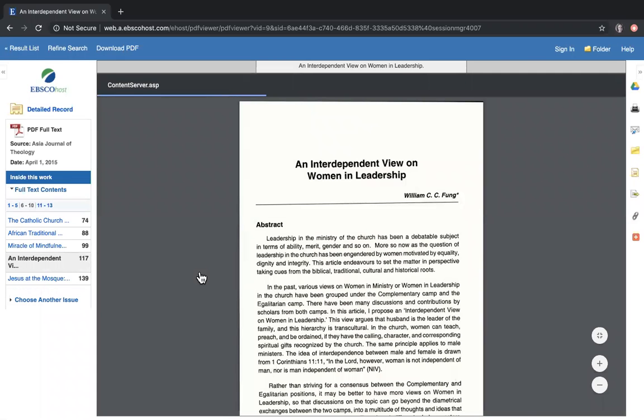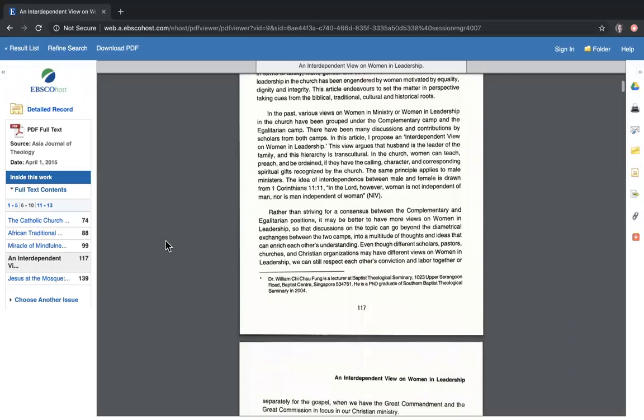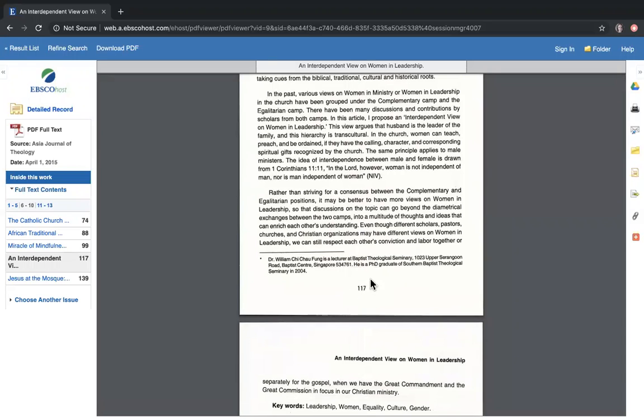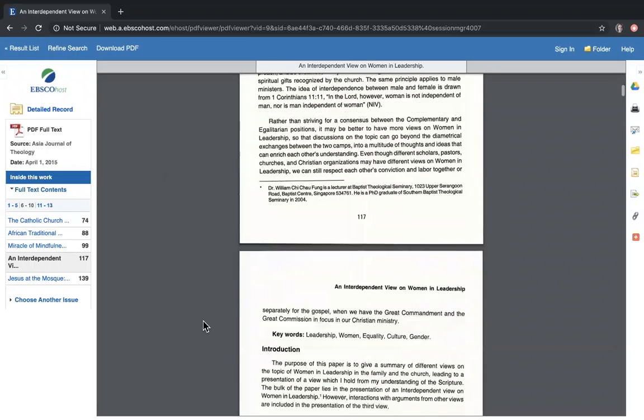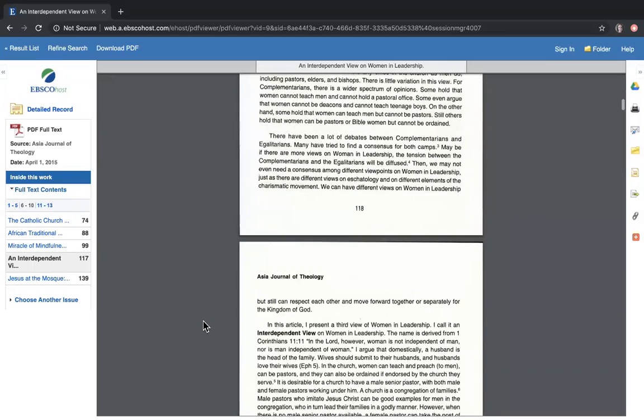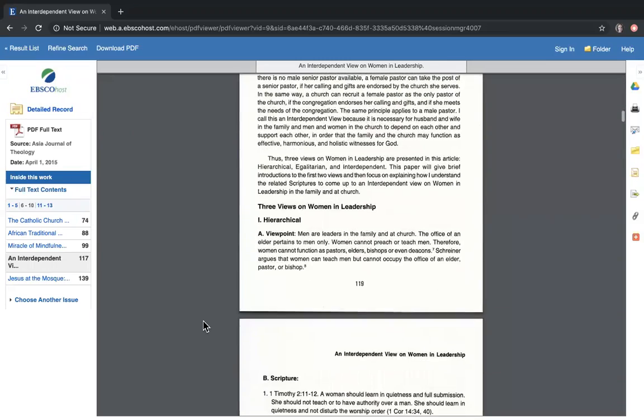And you can see here that I now have the full text available to me. I can read this entire article called An Interdependent View on Women in Leadership. Over here, again, it tells me that it's coming from the Asian Journal of Theology. It tells me the date. And if I look here, I can see that this happens to be page 117. And as I go through this article, of course, I'm just pretending to read this.